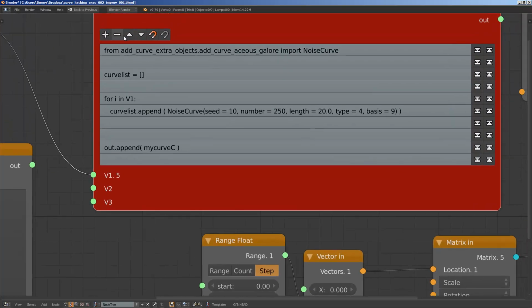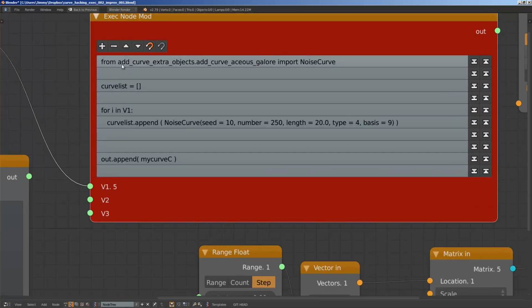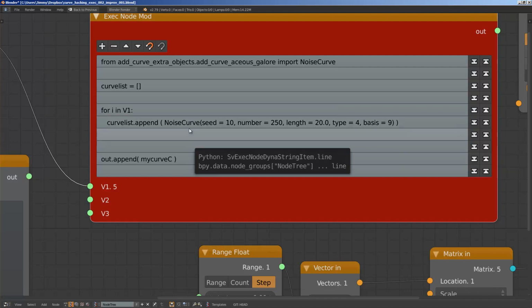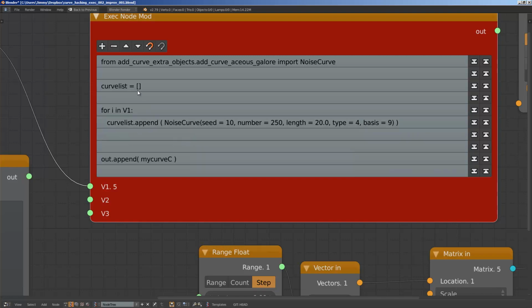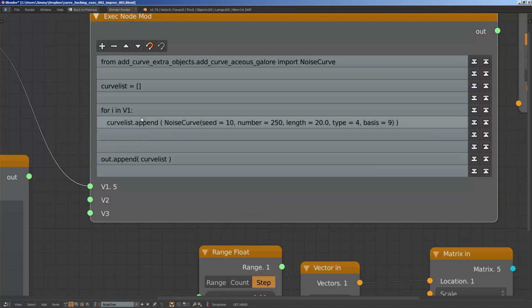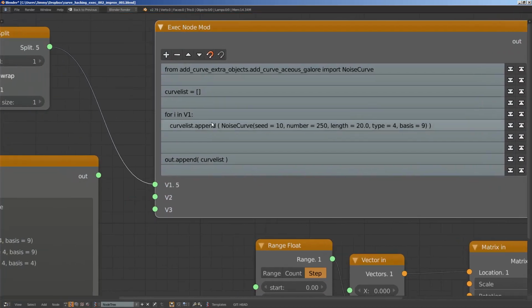First of all, we are importing the module add curve extra objects, and then we are importing the function called noise curve. This function, based on the parameters that you give right here, will return a list of vector points, and we are appending into this empty list, curve list, which will later return as a single big list. That's what's going on here.